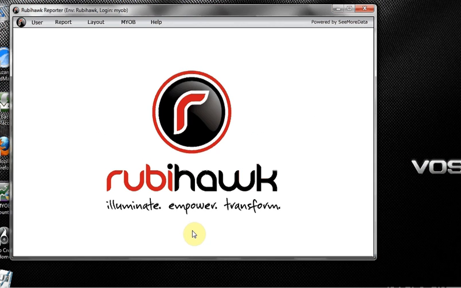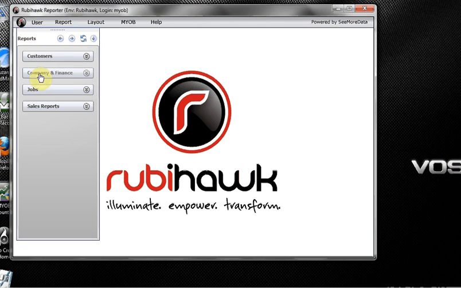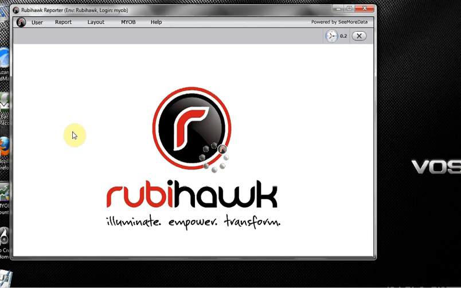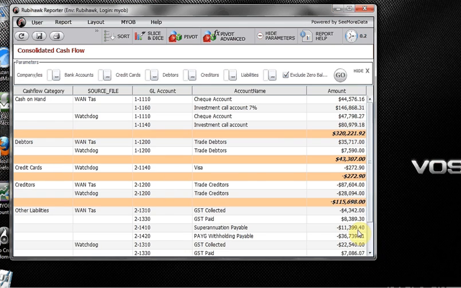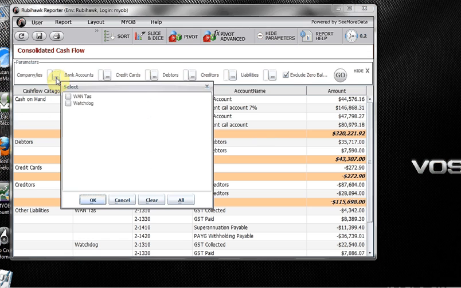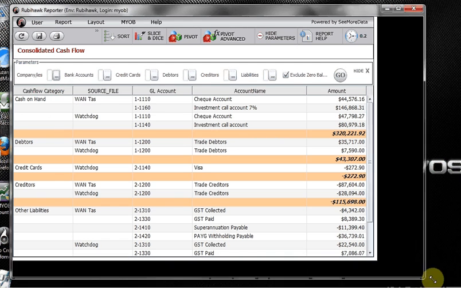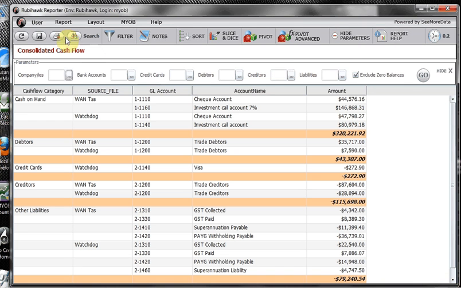Let's choose the consolidated cash flow from the company finance category. We have various parameterized options available to us. Using the company parameter, you can see that both companies' files have been extracted successfully. This proves that we have the data we're looking for.